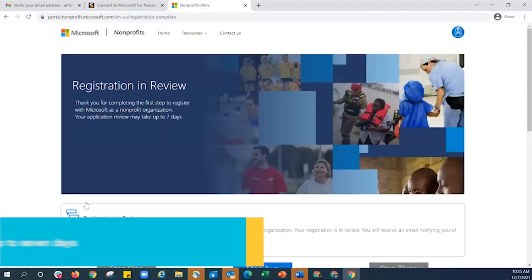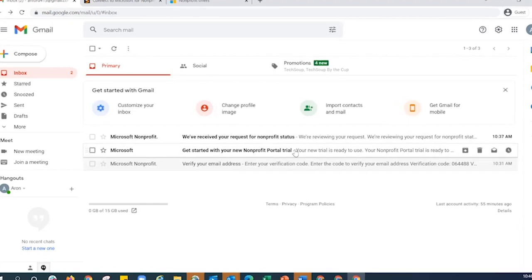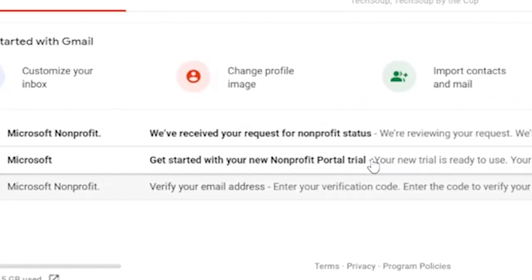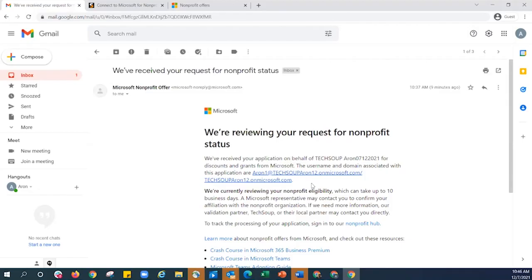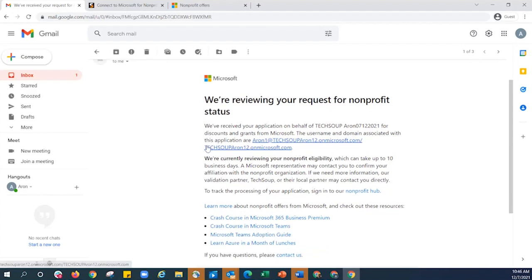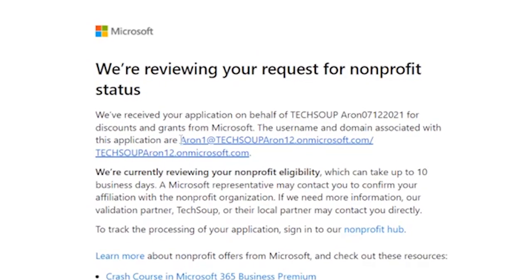As we see on this screen, you'll need to wait up to 7 days for an update on this validation. It's usually faster than that. Now that the registration at Microsoft for Nonprofits has been submitted, I have 2 emails from Microsoft. I have one labeled Get Started with Your New Nonprofit Portal Trial, and another that says We've Received Your Request for Nonprofit Status. This email contains my onmicrosoft.com domain. It also includes an email address that I'll use from now on to log in at Microsoft for Nonprofits.